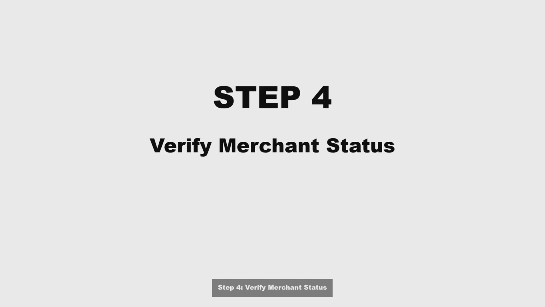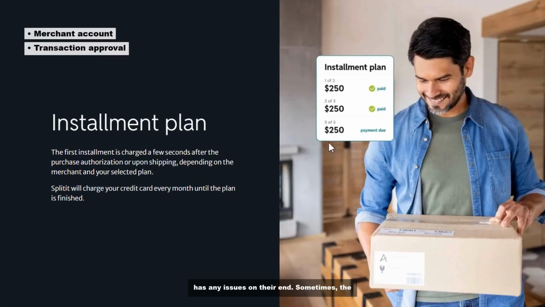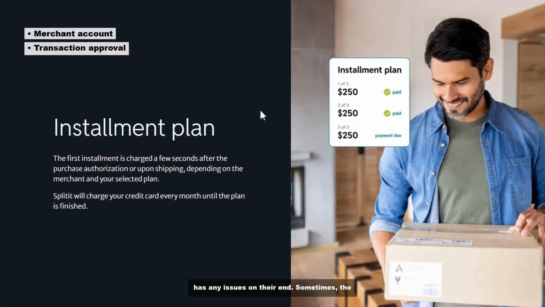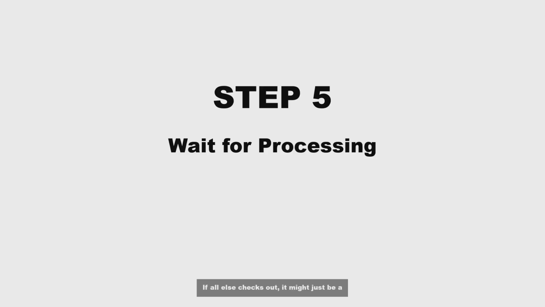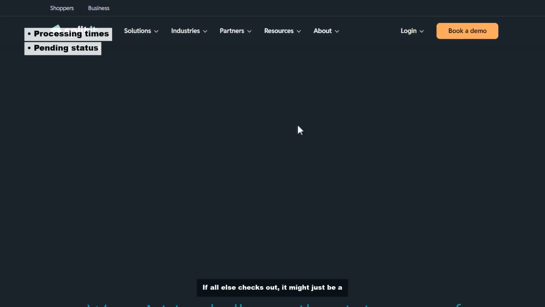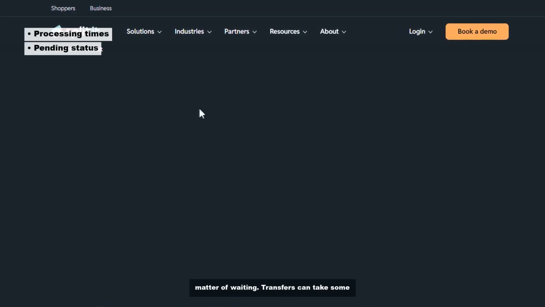Step 4. Verify merchant status. Check if the merchant you are purchasing from has any issues on their end. Sometimes, the merchant's account can affect the transfer process. Step 5. Wait for processing. If all else checks out, it might just be a matter of waiting. Transfers can take some time to process, especially during peak times.